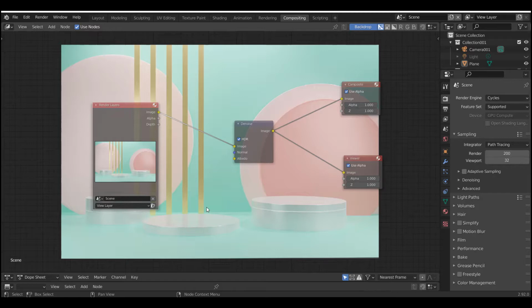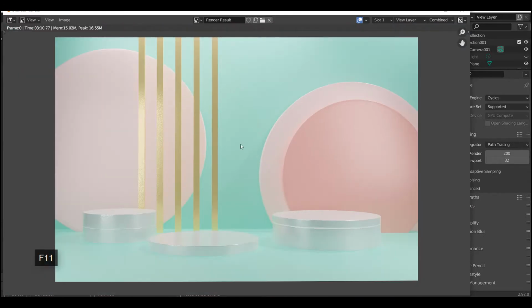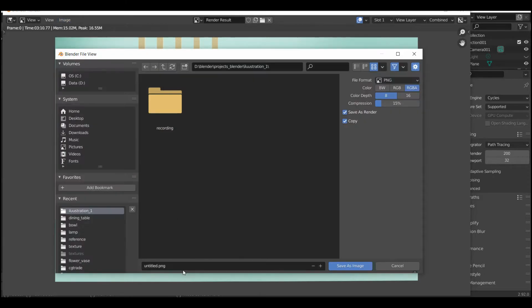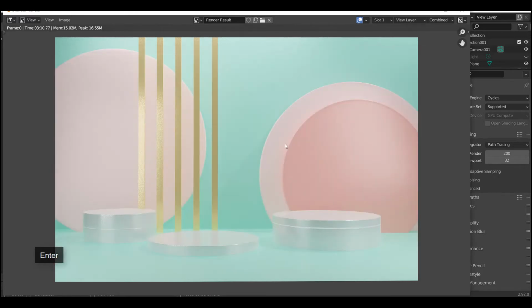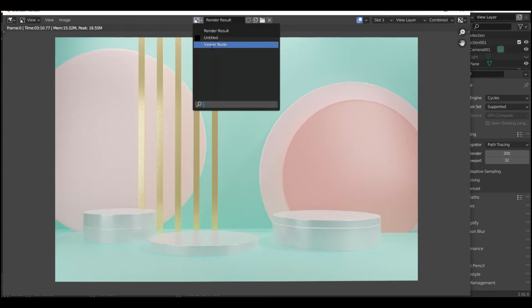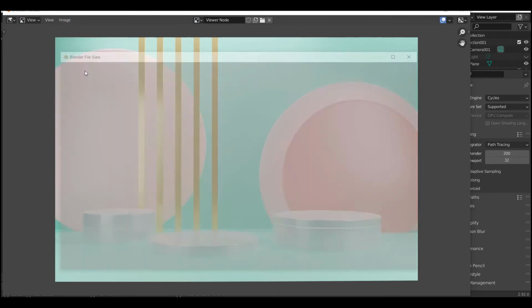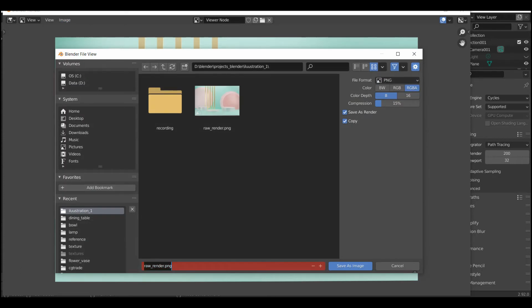Now let's save the file. Press F11. This is the render view, raw render. Go to image and save as. We will save it as raw render. If you press viewer node, we'll see the denoised view. So now image, save as, final render.